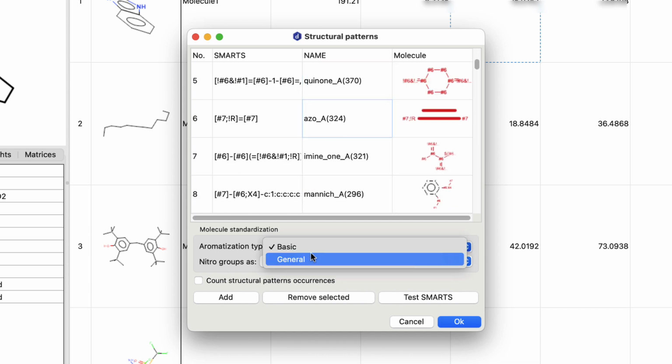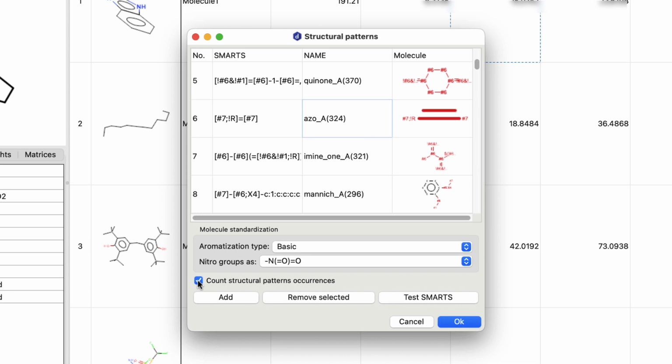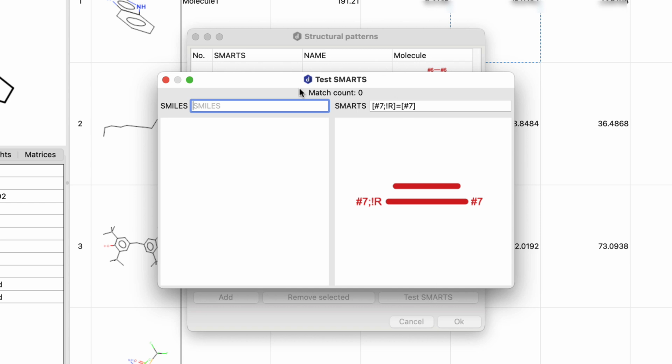You can customize how molecules are standardized, including specifying how molecules should be aromatized and how nitro groups are standardized. When the Count Structural Pattern Occurrences option is enabled, alvaDesc calculates how many times each structural pattern appears in a molecule. You can also test your structural patterns against a user-defined molecule.